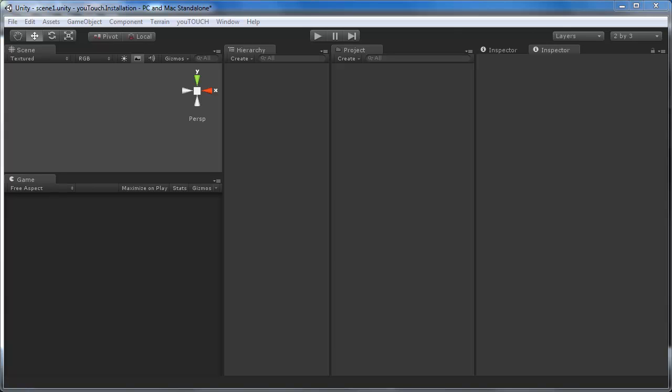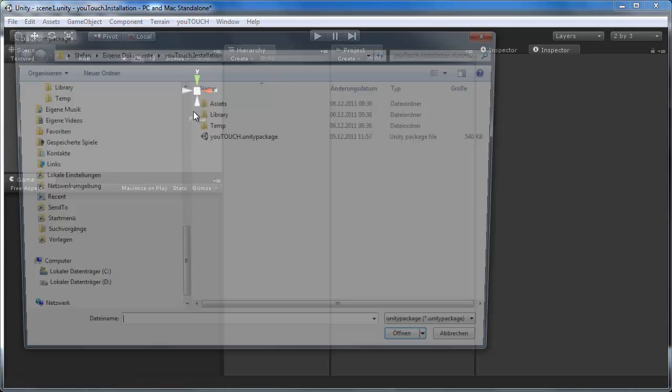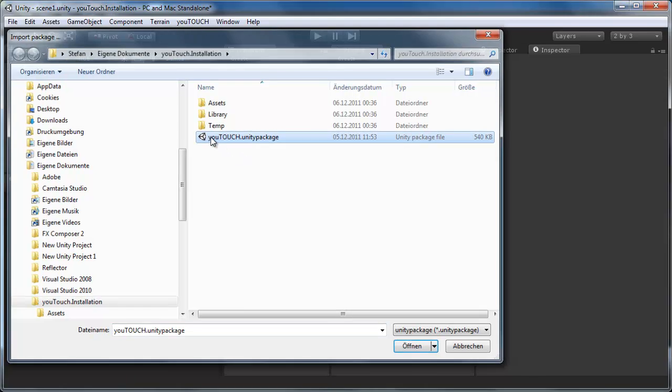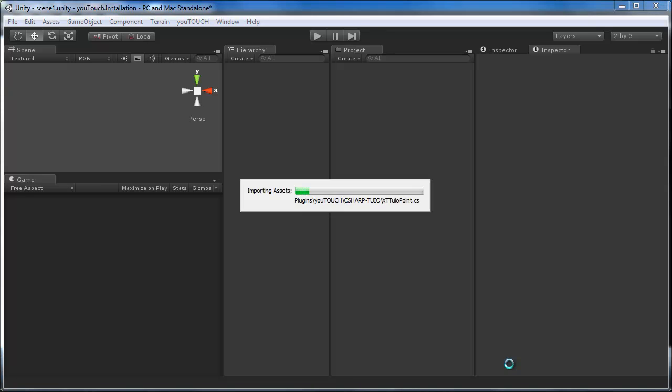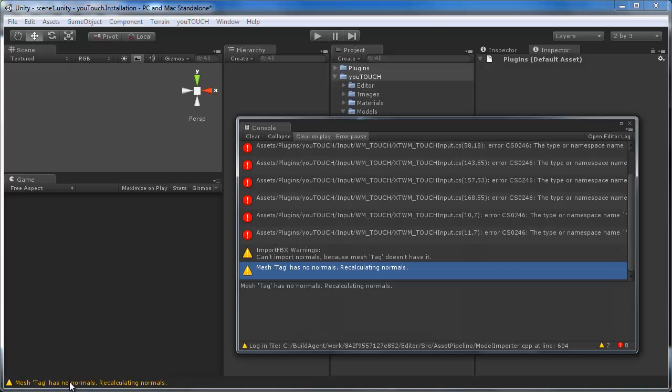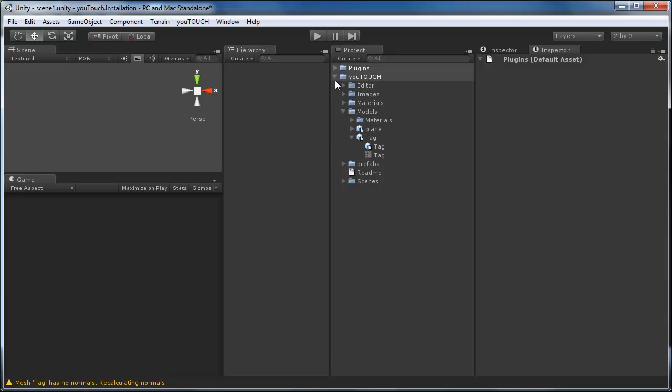Okay, we start with an empty scene and import the youTOUCH Unity package. When you import youTOUCH and have selected the Windows platform in your build settings, you will get some compiler warnings that the Windows 7 namespace or type could not be found. So first, we have to install the required DLLs with our installer to avoid further compiler warnings.